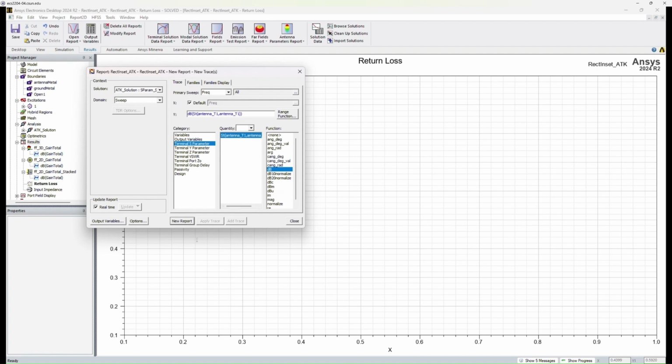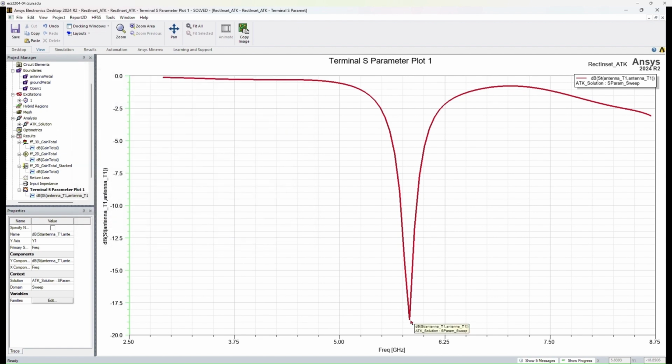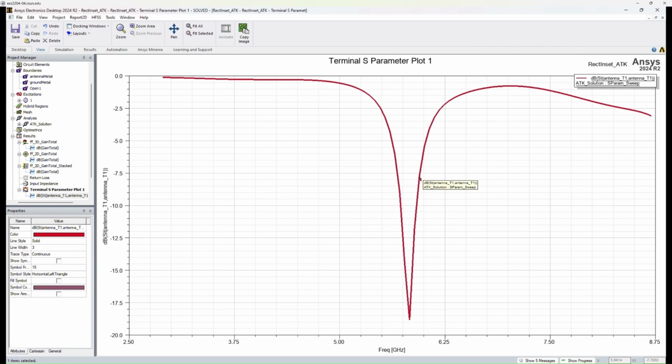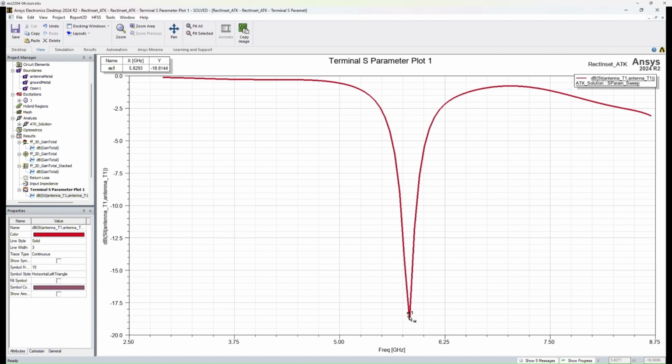If we click new report, we get this, and we can see that there's a local minimum, and we don't know which frequency it is because there's not enough ticks. So we can right click on the line itself, make sure we selected it, and then click marker. We can either add a general marker, which we can drag, or a minimum. In this case, I want to add a minimum, and M1, marker 1, has been placed.